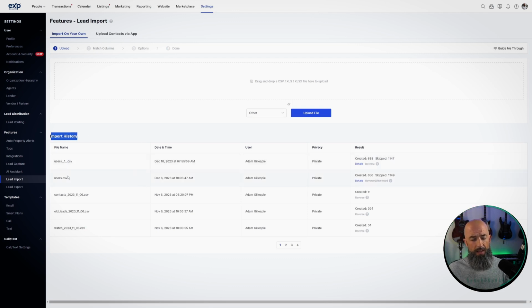So here we've got each one of the CSVs that I imported, and when I imported it. And if you are doing this import within about 30 days, I believe is what it says. Yes. So the leads that are imported successfully during the last 30 days can be reversed and removed. So a lot of the times when you're importing mass leads, something might not go right or you might forget to match a column. Well, Lofty's made it really easy to reverse that. All you have to do is come over here and click reverse.